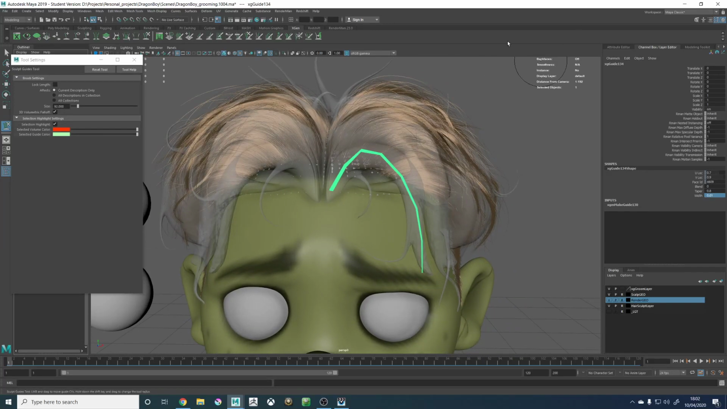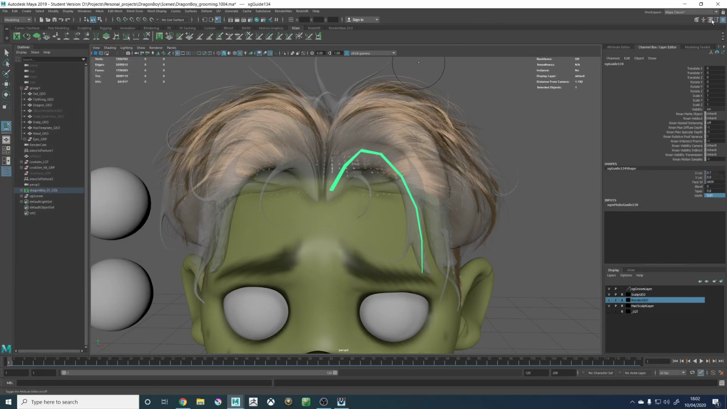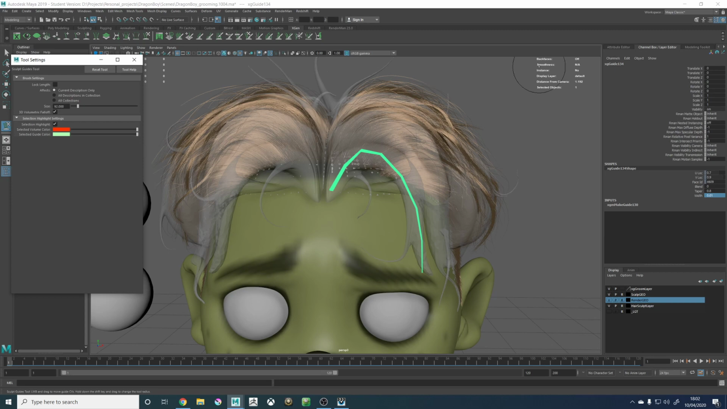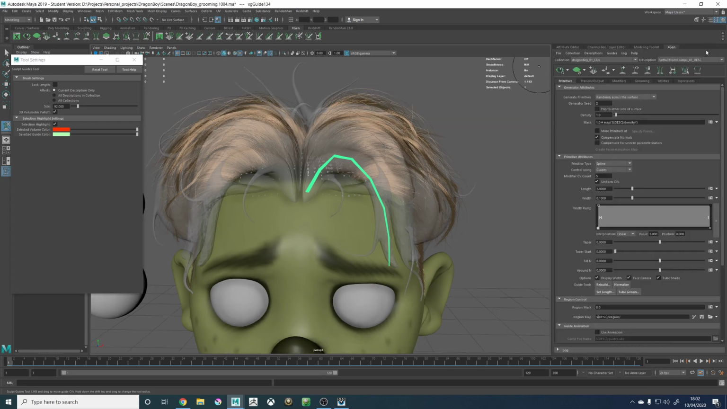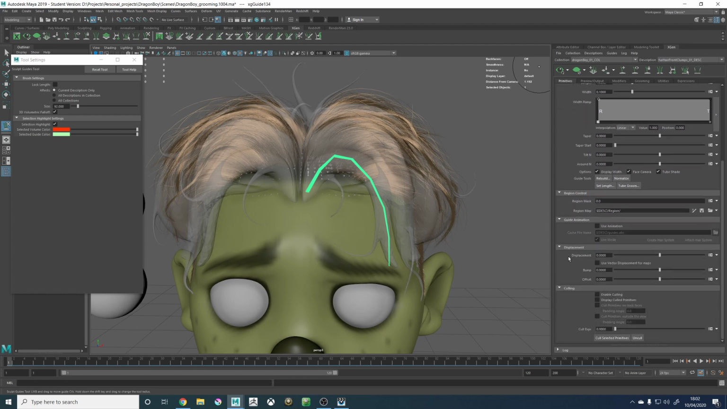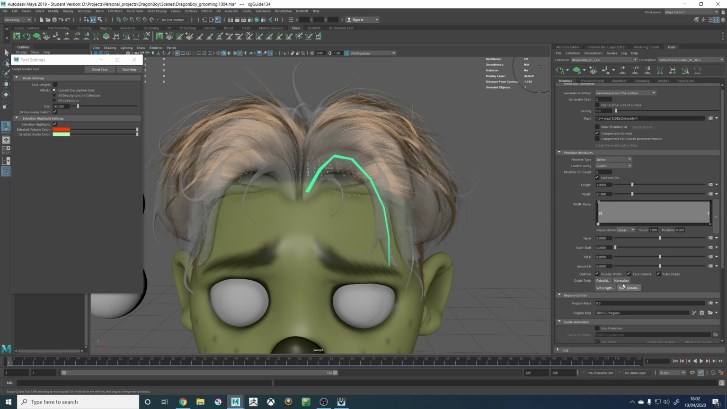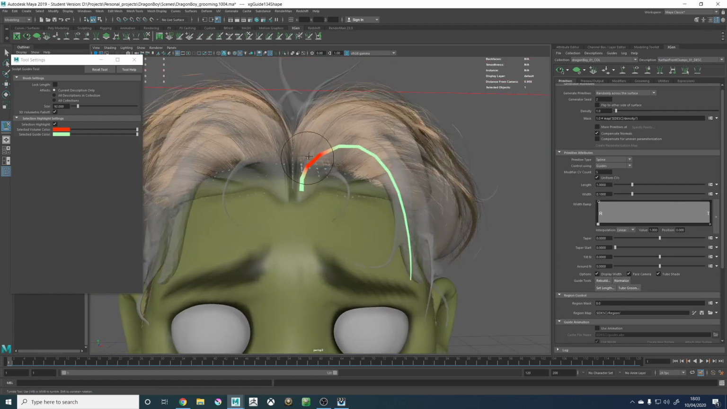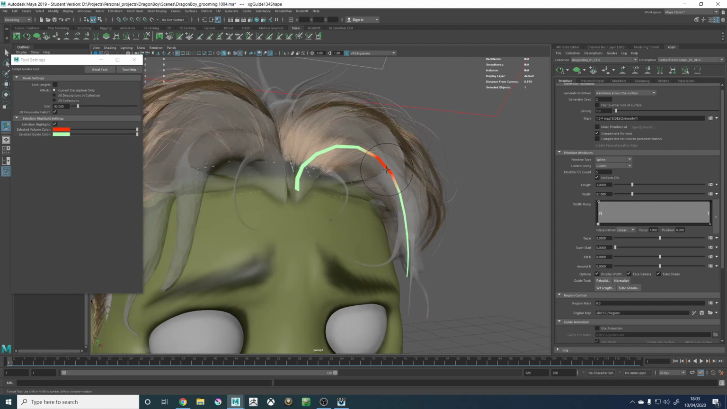Yeah, so let's go into XGen. And with that guide selected, let's just go to, where is it? There it is, rebuild. And I'm going to set that to 7. I'm going to normalize it as well. There we go. So now, because the length isn't locked, I have perfect control.